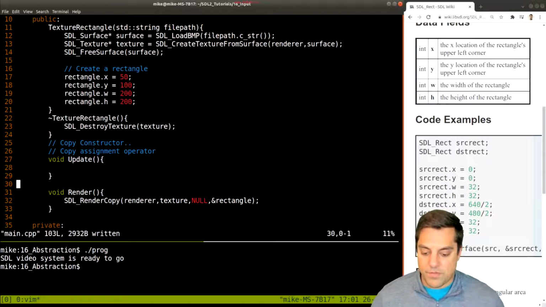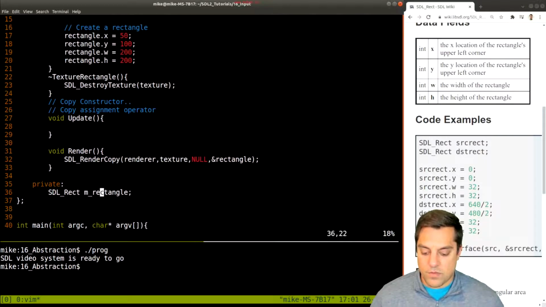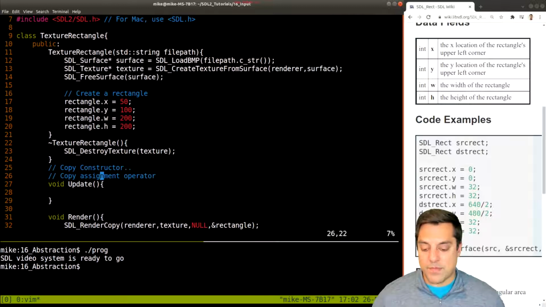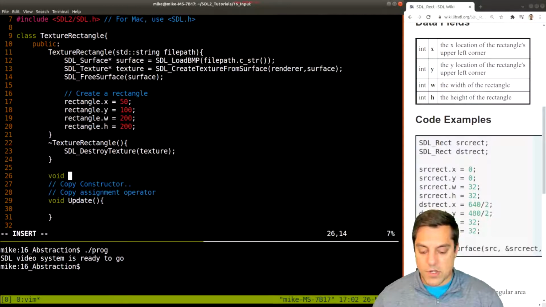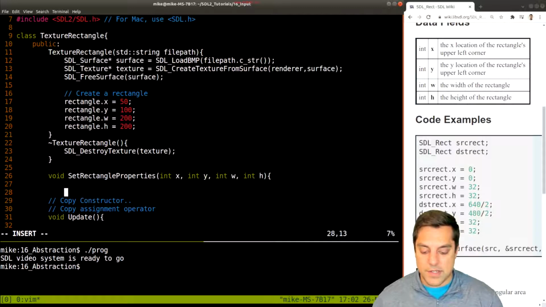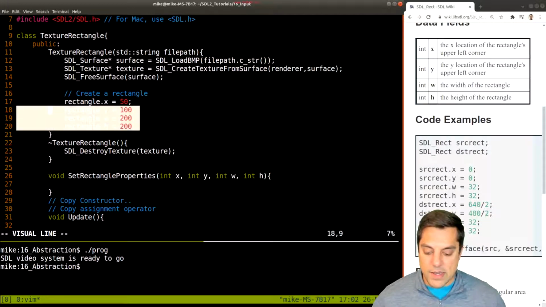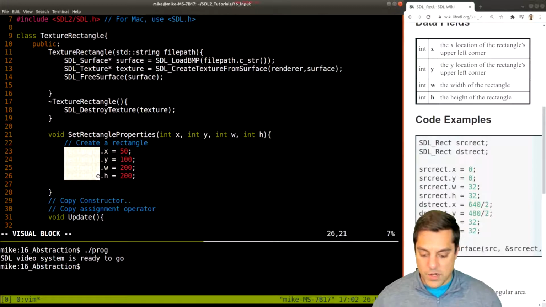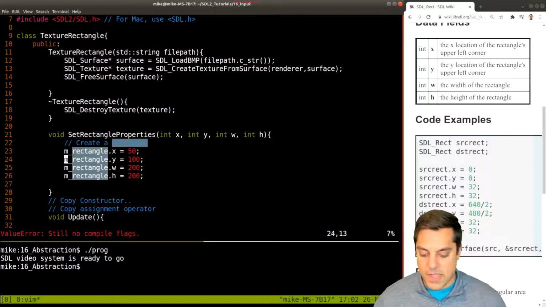All right, so now what else do I need here? Well, I need to figure out how we're going to size this rectangle and perhaps take care of some of those things. So let's go ahead and write some setters here. So I'm going to call set rectangle properties, the X, the Y, the width, and the height. And let's go ahead and set these up for our rectangle. And remember, I've refactored this as m_rectangle here. So I'm going to go ahead and do a substitution here. Rectangle for m_rectangle. And there we go.